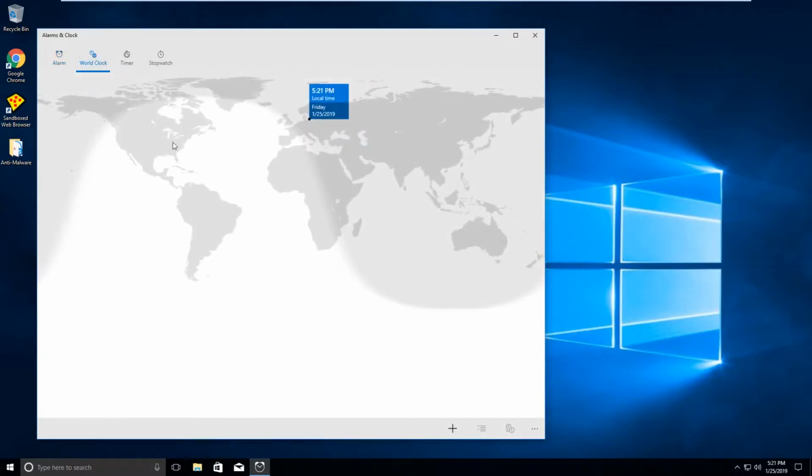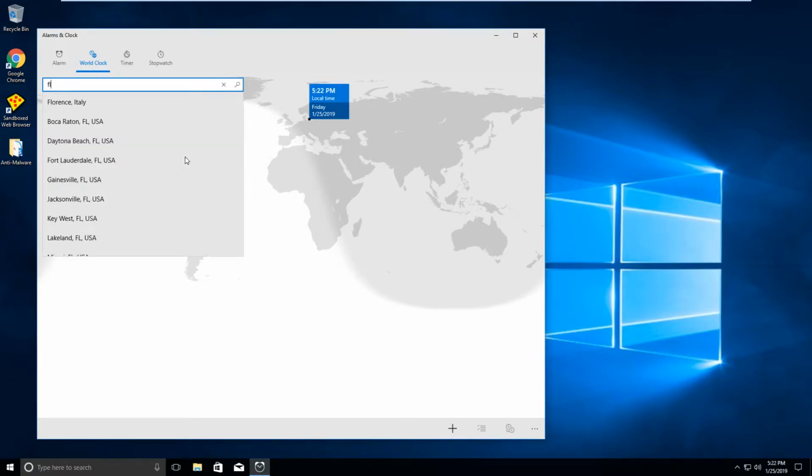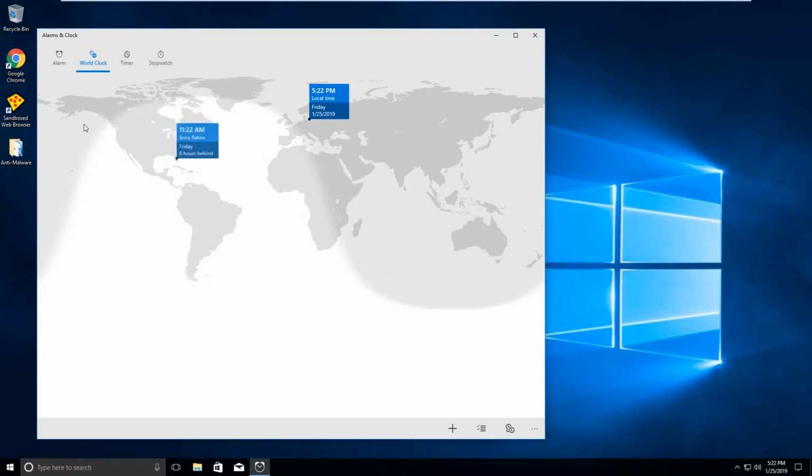You can set an alarm, you can check out the world clock. For example, if you want to see what time it is in Florida, you can click on this plus button, type Florida, and there you go. It's 12:22 a.m. in Boca Raton, Florida.